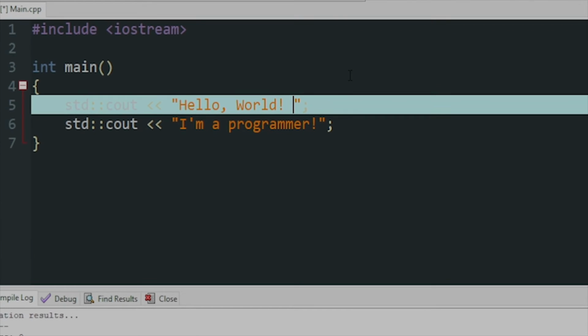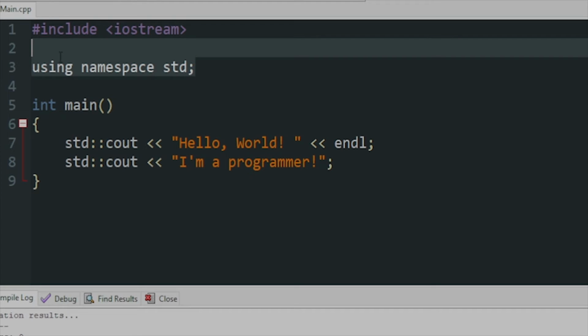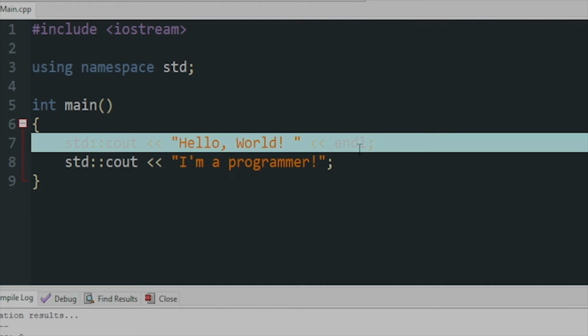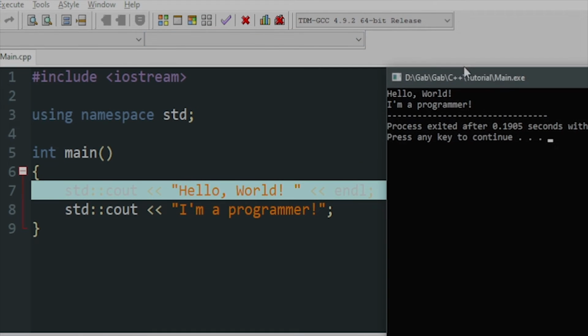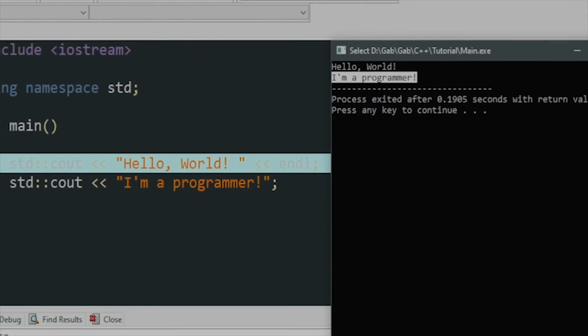We can also try to add a double less than sign here and endl, but this will work if you have the statement using namespace std and semicolon. The purpose of this using namespace std is to have this endl, or end line, so we have a new end line here. So as you can see, there's a new line.